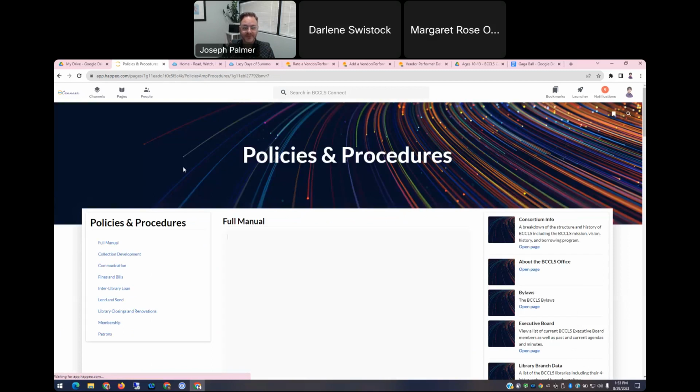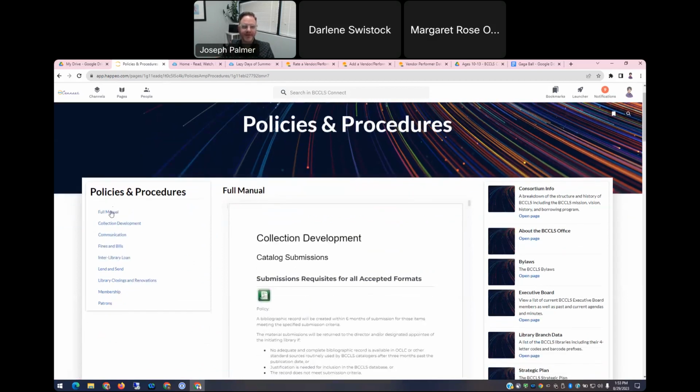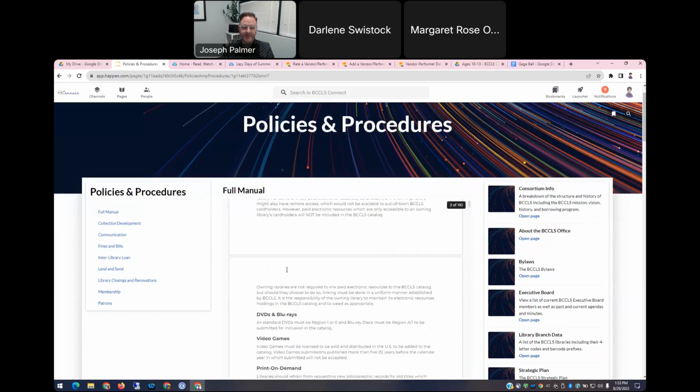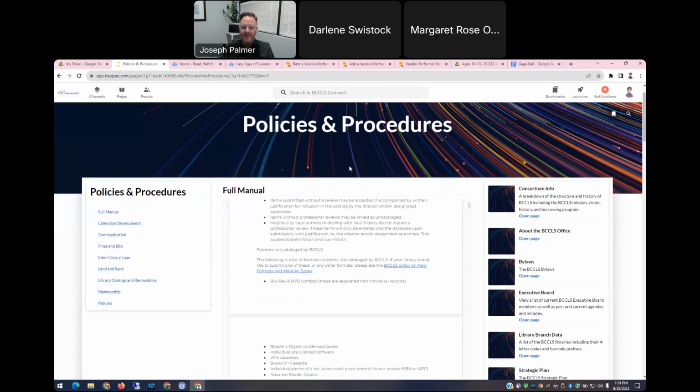Policies and procedures, this is basically our whole manual. So on the left-hand side, there is a little table of contents of all the different pages within this group and part of the manual. And in the middle, you'll see the entire manual. This is the whole document. So if you want a little light reading, it's a nice one to curl up with.